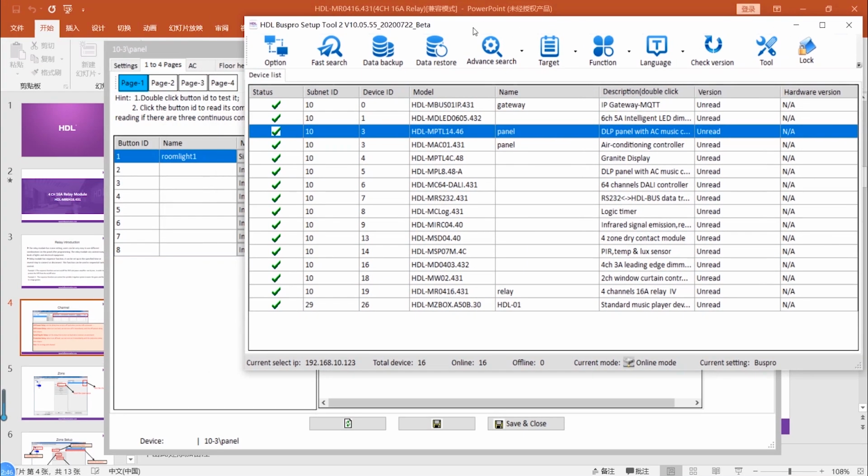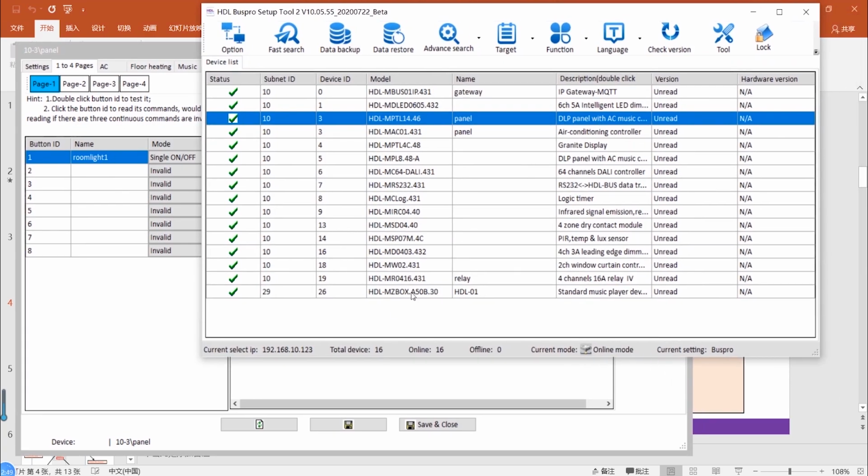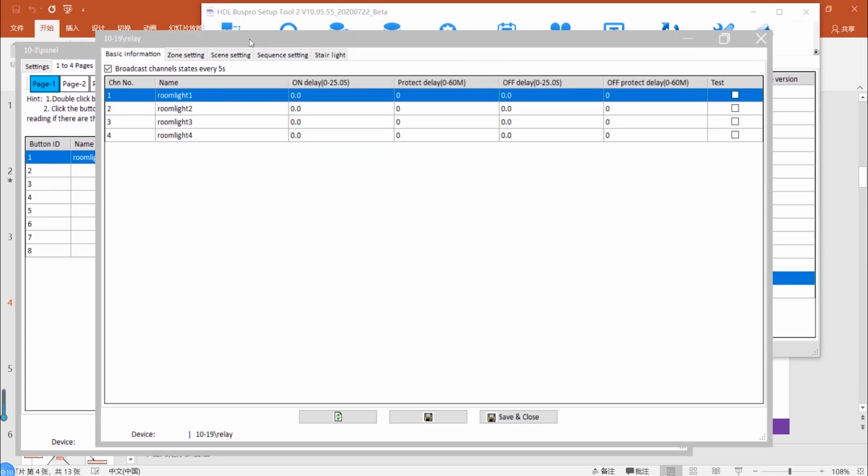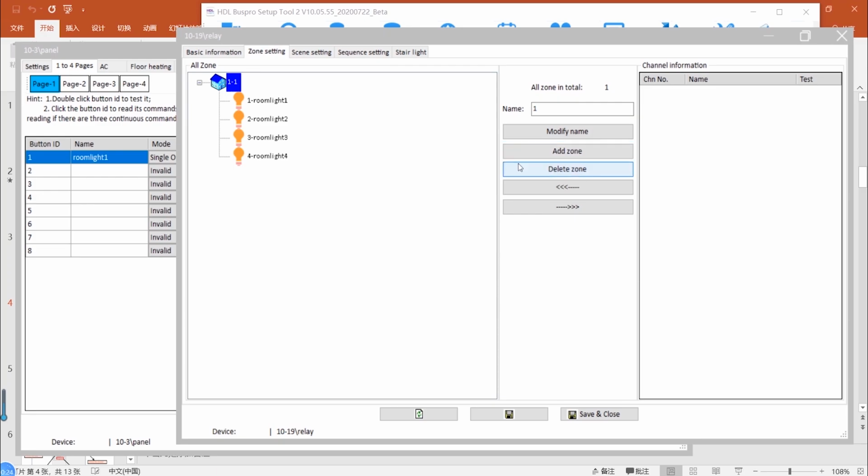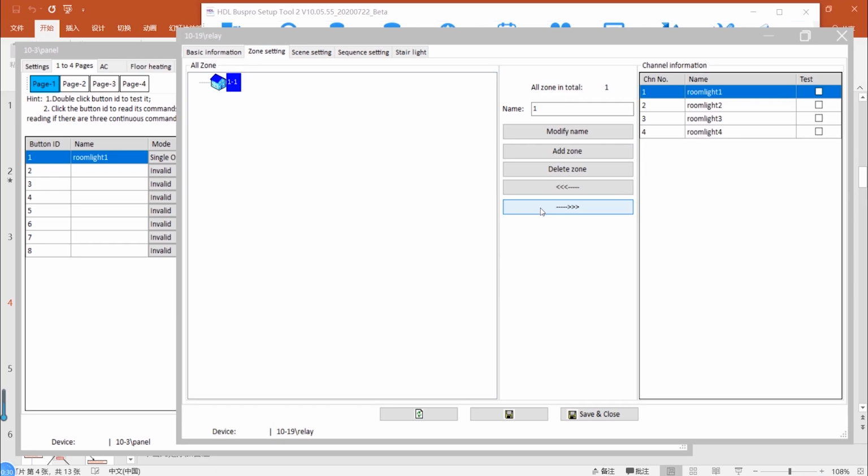Okay, go back to the relay module. Because it has the scene and the sequence, if you want to use the scene or sequence, we need to set the zone. Okay, go here, zone. By default, there are no channels. For example, for the first one, we can add zone number 1. Okay, and we can add the channels to the zone.